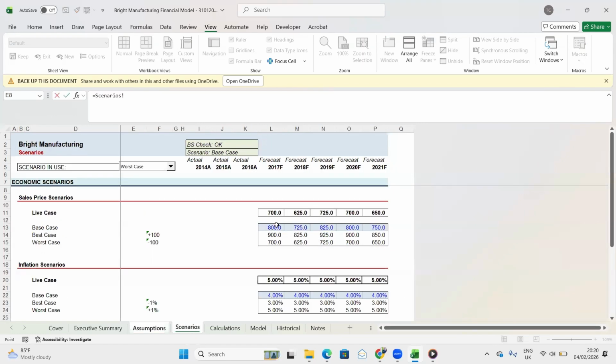So we are not going to link it to the base case or best case or the worst case. Guess which one we are going to link it to. Can you guess?